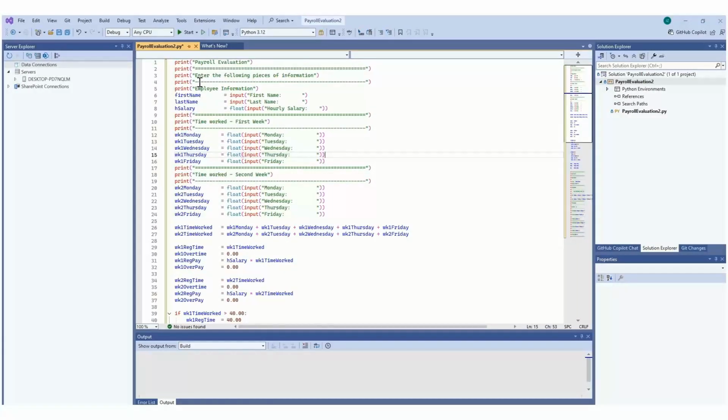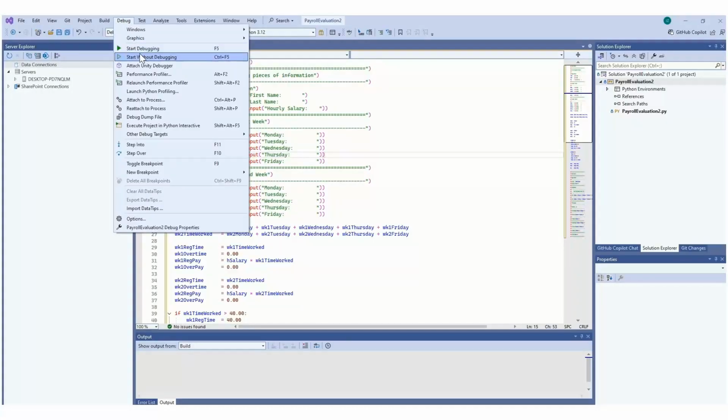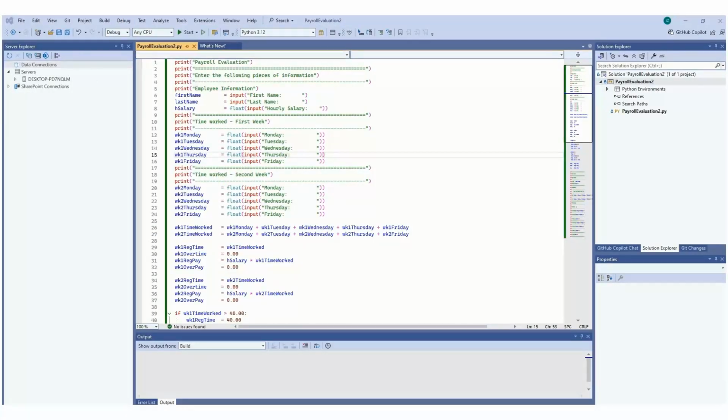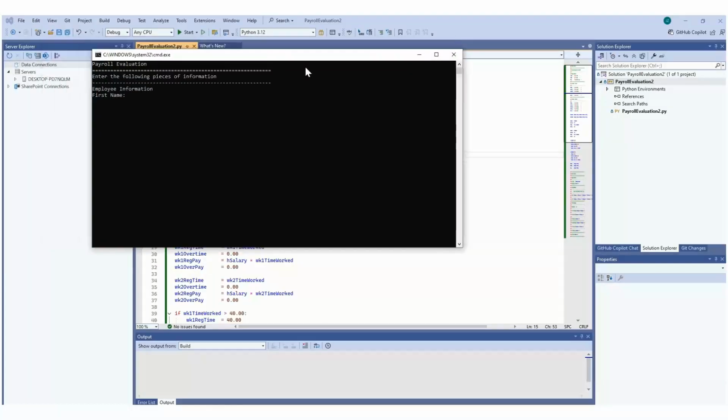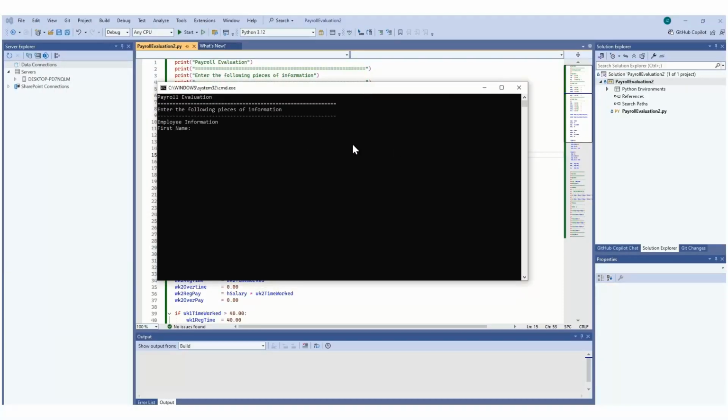To test the application, if you are using Microsoft Visual Studio, on the main menu, you click Debug, Start without debugging. That brings a DOS window. As the first name is requested, I type a first name. I press enter. I type a last name. I press enter. I type the hourly salary. And I press enter.